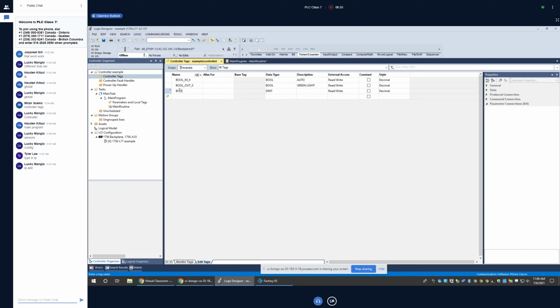Bool out 1. That's going to be data type bool, and that's going to be a red light. And I'm going to type in bool out 2. That's of data type bool, and that will be an amber, A-M-B-E-R, amber light.